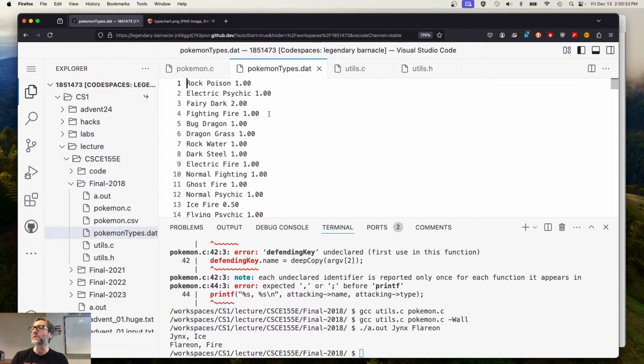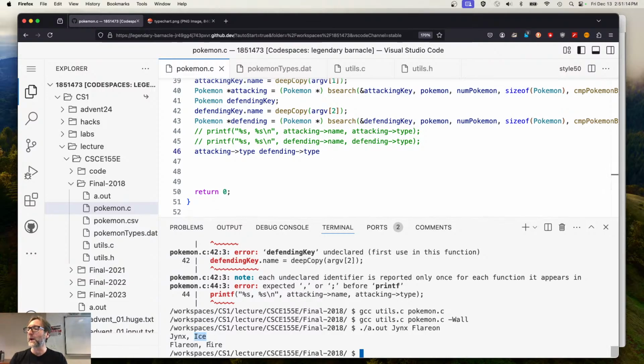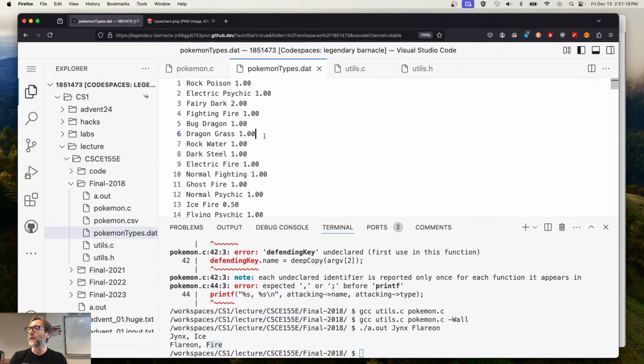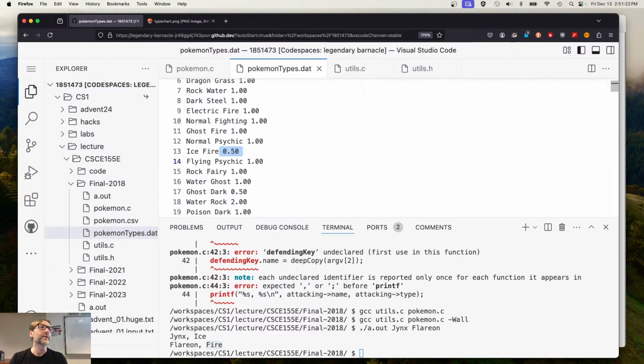Otherwise, the other way that I was thinking of, well, we already have their type. I have an attacking type, and if I were to add in a space and use the defending type, then all I have to do is go through that file and find the particular line that starts with that combination. For example, once again, ice and fire, all I have to do is find that ice space fire, and then I know that that's right there.